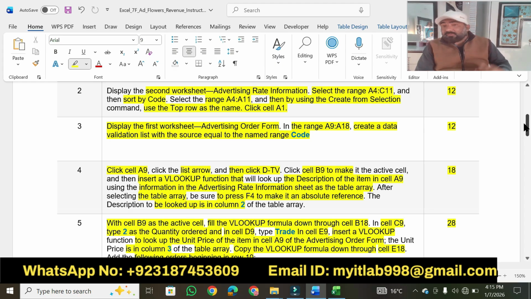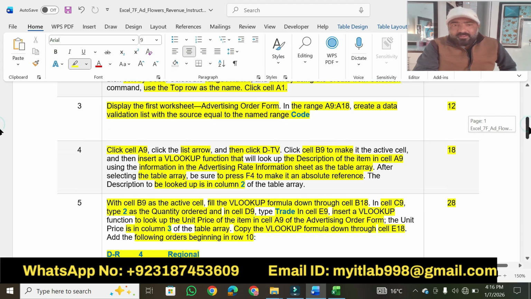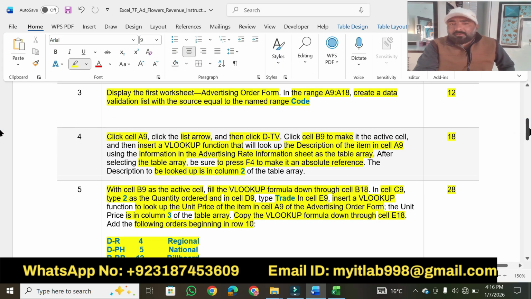Then we have to select the range A4 to C11, and then sort by code. Then select the range A4 to A11, and then by using the create from selection command, use the top row as the name, then click cell E1. Then move toward question number 3, where we have to display the first week worksheet. The name of the first week worksheet is advertising order form.